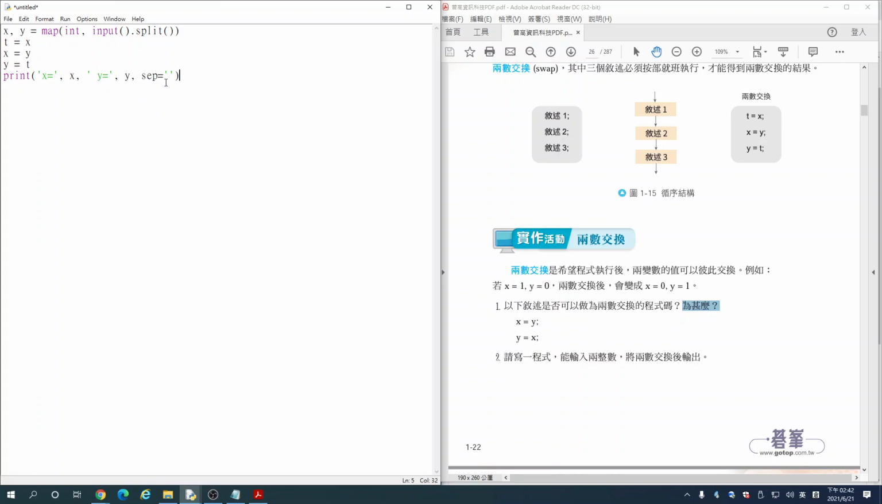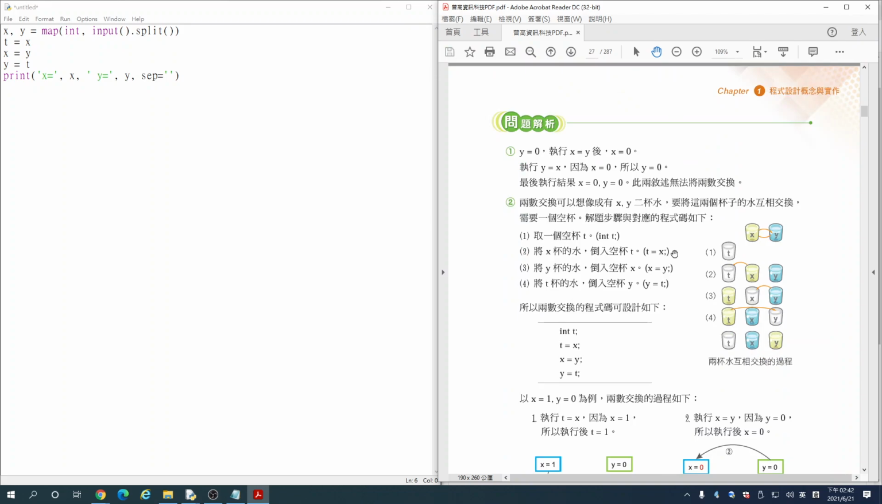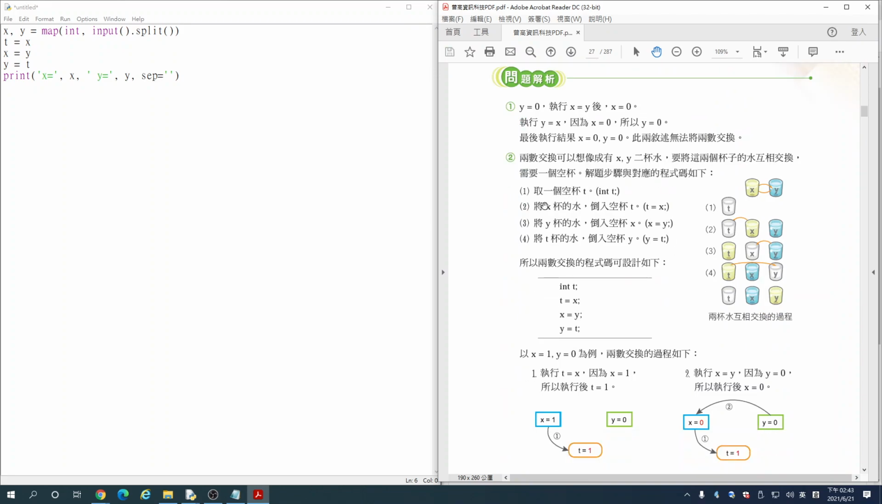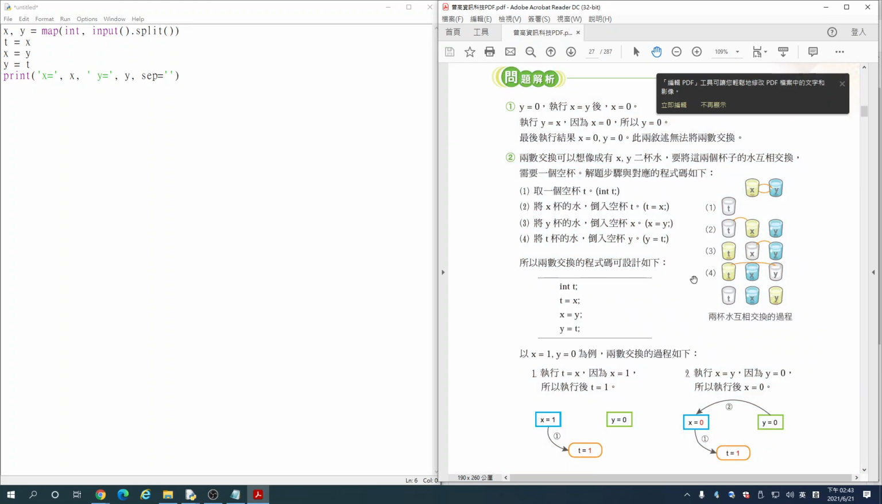And then this will be the answer to the problem. And the textbook is trying to demonstrate the process of these three statements using a picture of cups and waters. Alright, so it will make it a little bit more understandable, and you can try to understand it.